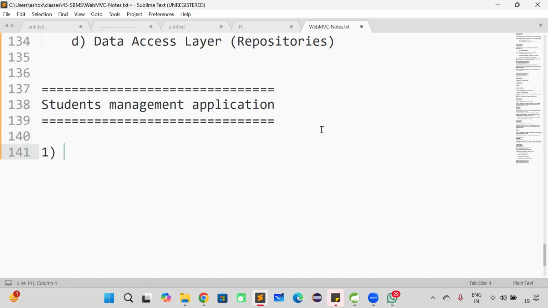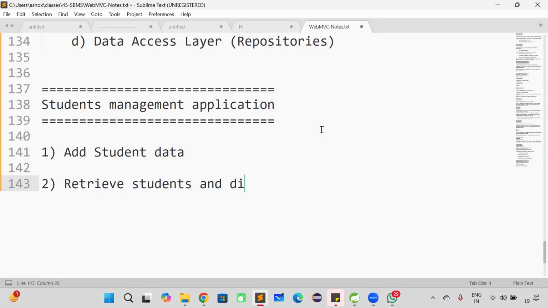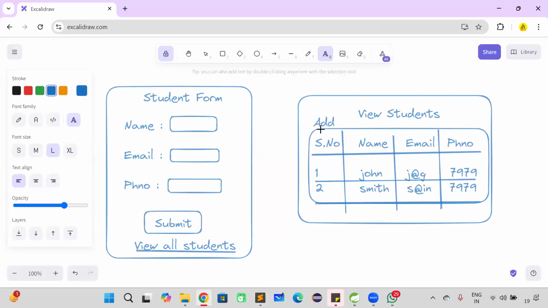So the functionality: add student data and retrieve students. These are the two functionalities we are going to take. One is adding the student record in the table, and the other is retrieving existing students from the database and displaying those student records. All right. Any questions on the requirement part first? Do you have any questions on the requirement part?